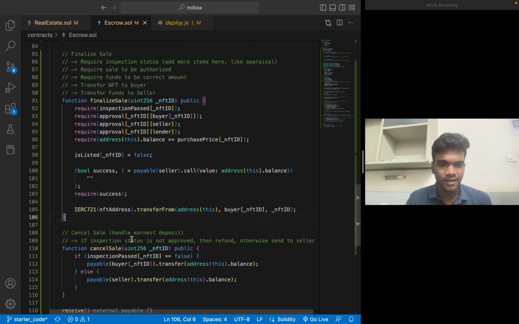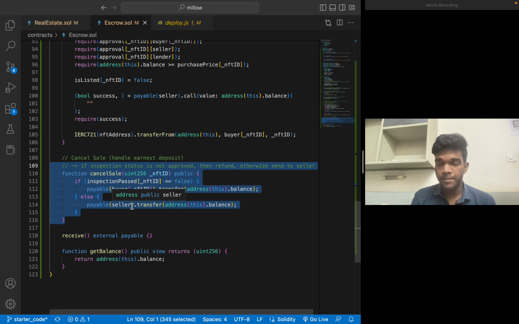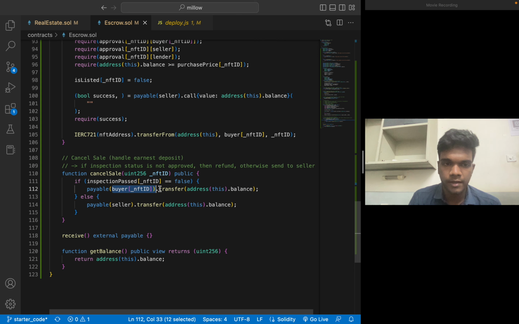Simple, right? Next, this is for the false conditions. If the inspector is not approving it, the buyer is refunded with the amount which he passed into the escrow contract. That's what this line means. So the buyer of that particular NFT, we are transferring the balance that is present inside the escrow contract. That's what the address of this means.